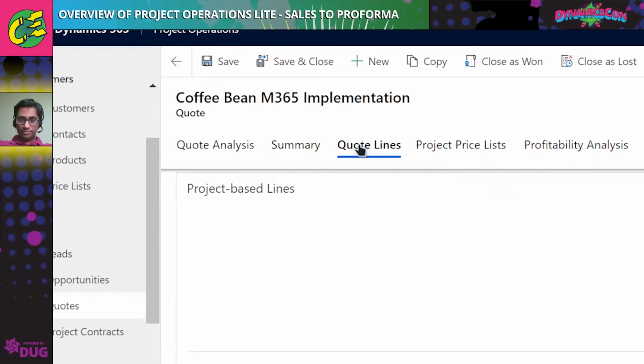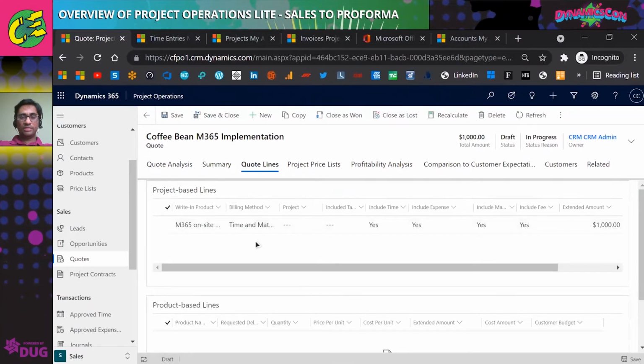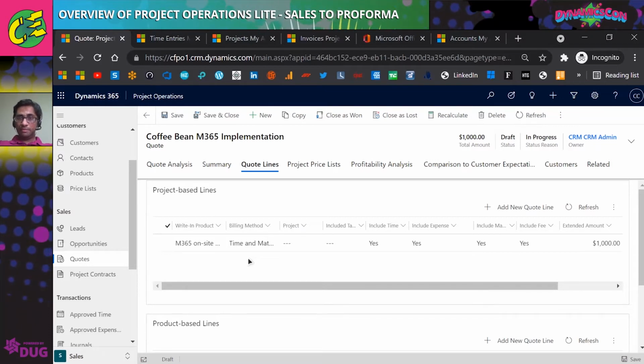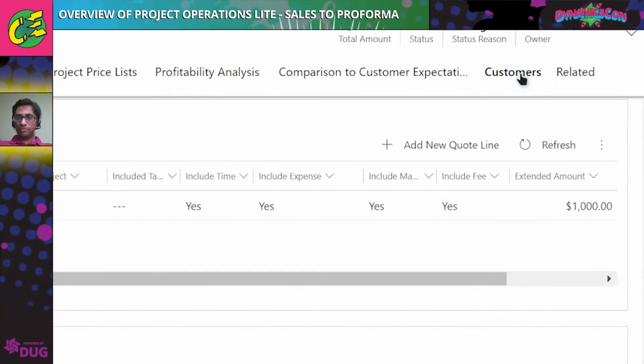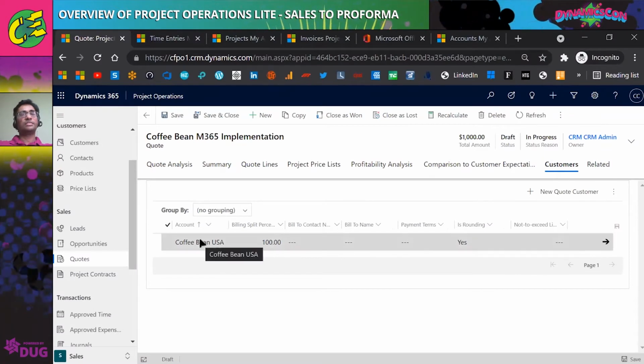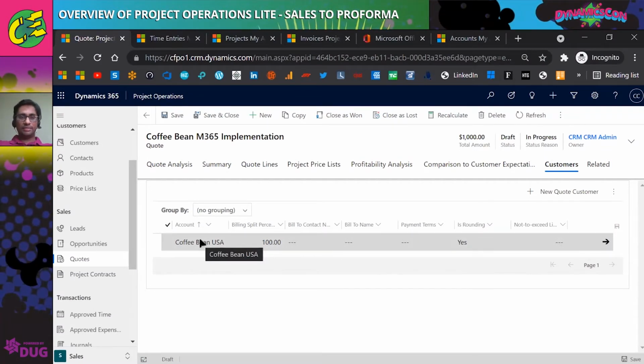Let's go to the quote line. And as you can see, the time and material came in from your quote. I want to add one more type of quote line here, that is the fixed price type, and I will just say consulting. But before that, let me talk about another feature which is in project operations exclusively, that is split billing. So if I go to the customers tab, I have the option that by default, whatever customer I have chosen on the opportunity or in my sales cycle is the account that got created with the lead, right?